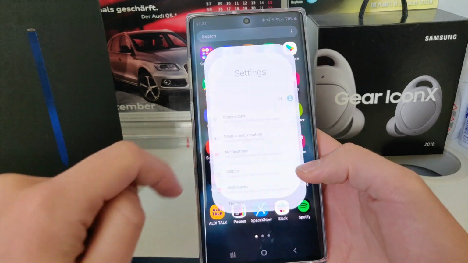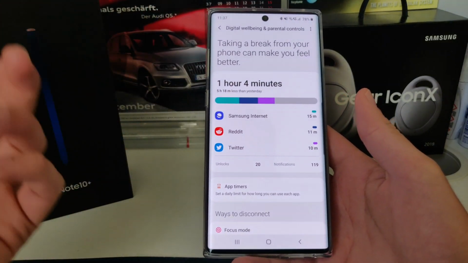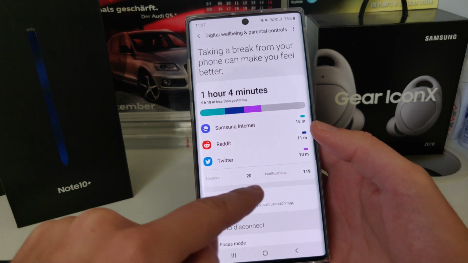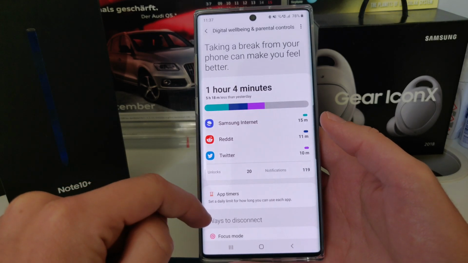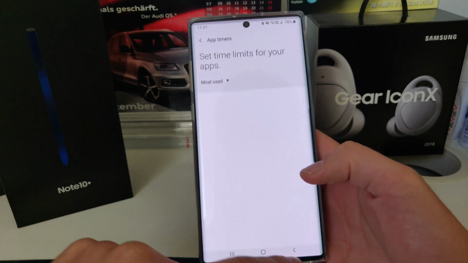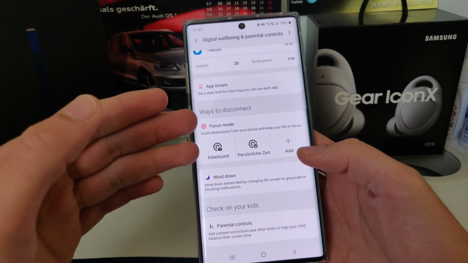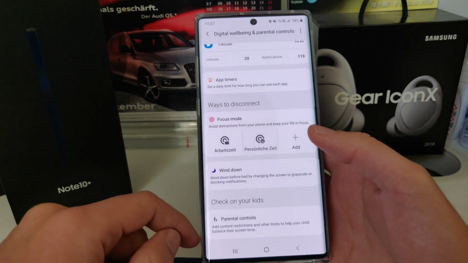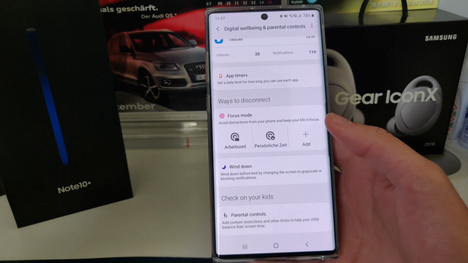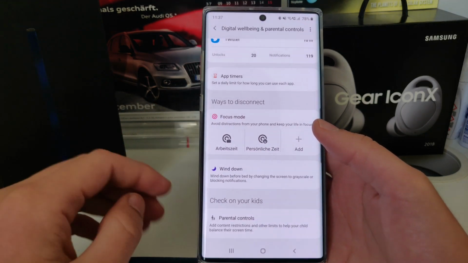Of course, we have the digital wellbeing thing. I'm not a huge fan of it, or I don't really use this, but here you can see all the apps you have used, how many notifications you received, and how often you unlocked your phone. You can set app timers. You now have a focus mode. This is the same as the Zen mode on OnePlus phones, and I don't know if Apple has a thing like this, but yeah, nothing too crazy going on.